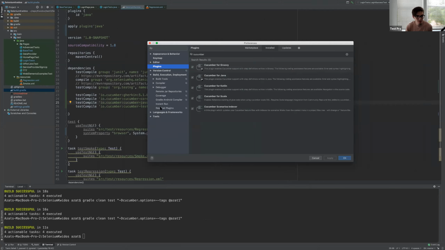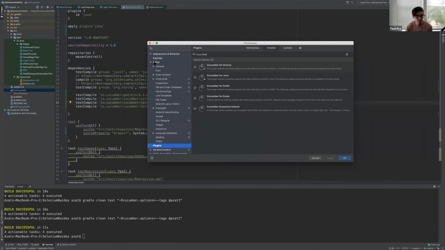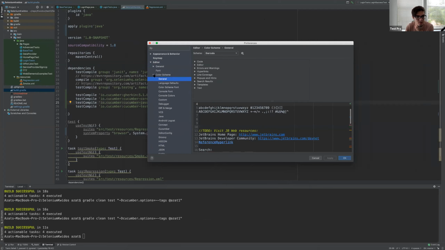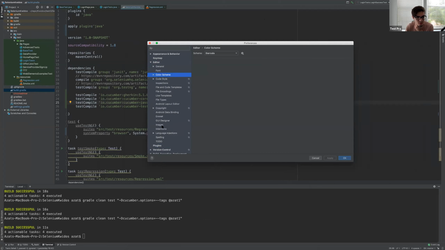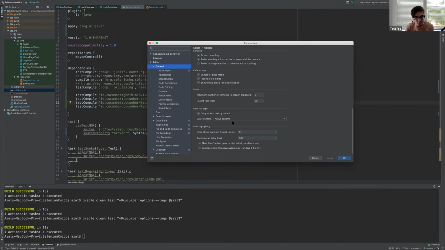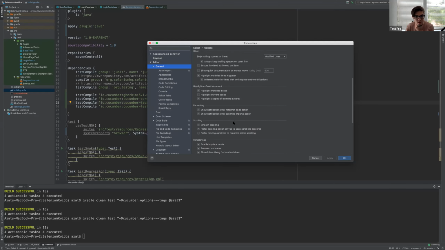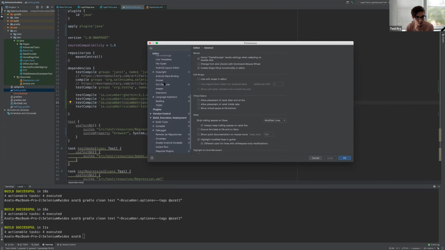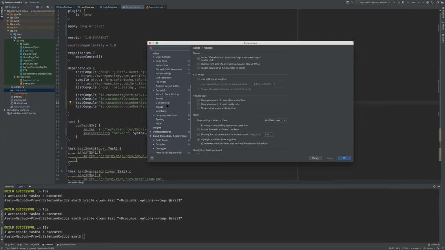Build tools. I think it's editor, right? Editor, color scheme. File types, inspection from general. I don't remember where the settings are. Okay, you can do that in the break, maybe, I don't know.